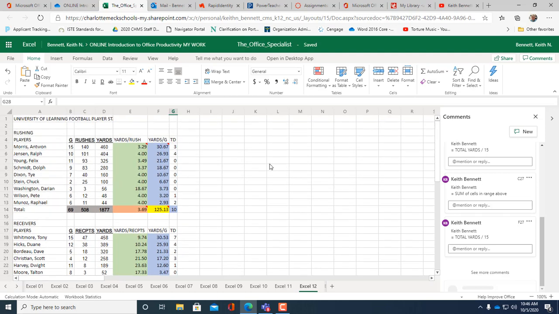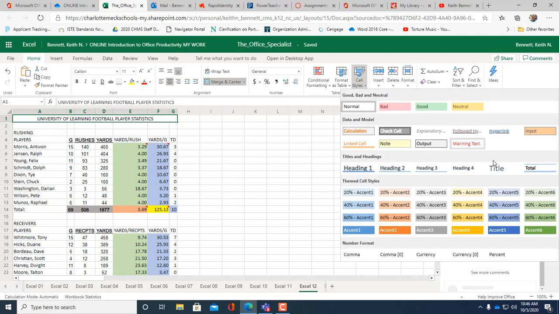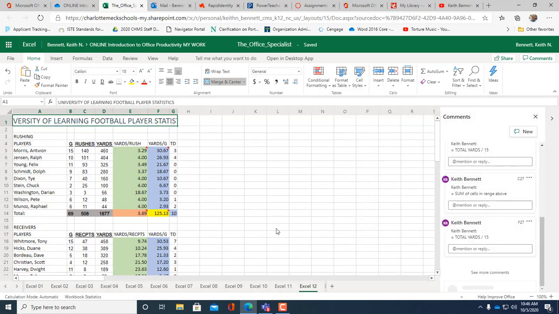All right, so all these totals are set, so the last thing I think we would do is select cells A1 through G1, and then click this merge and center button until it looks like that. And then you can come over under cell styles and add a title style to this cell.